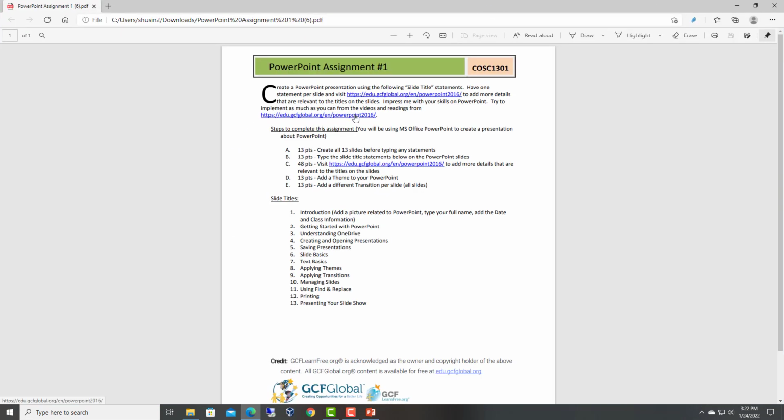Let me download this one first. Okay, this is PowerPoint assignment 1 or PowerPoint lab 1. The assignment is to create a PowerPoint presentation using the following slide title statement. Have one statement per slide and visit edu.gcfglobal.org/en/PowerPoint 2016 to add more detail that is relevant to the title and the slide. Try to implement as much as you can from the video and reading.